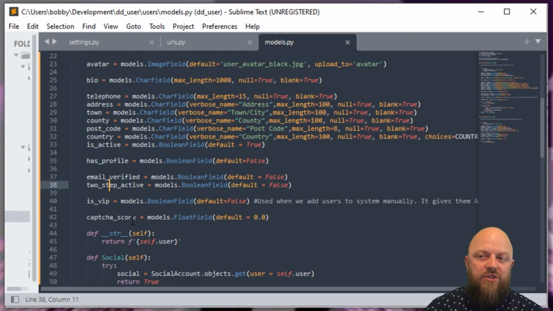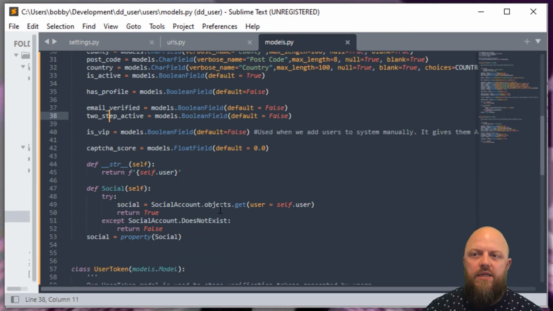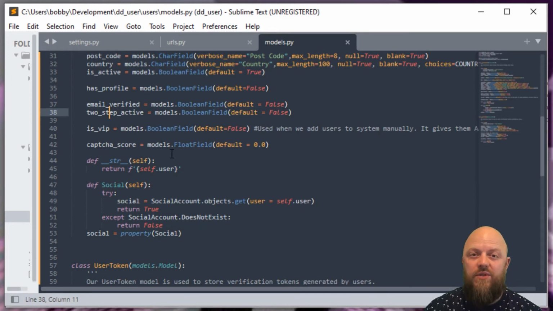So then we've got capture score. We're going to be using something called Google reCAPTCHA, which you've probably seen on many websites. It is a Google product that scores form submissions, and the better the score, the more chance it is of being a real form submission and not a bot. So we're using reCAPTCHA, and this gives us the score of the form submission in this instance. So yeah, we're using reCAPTCHA when somebody's creating a user profile.